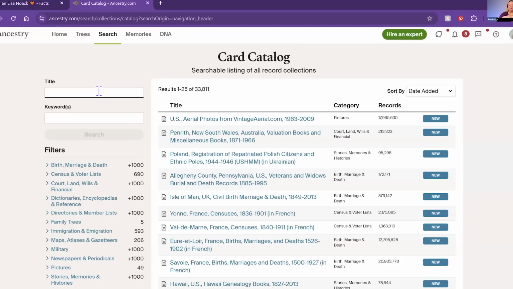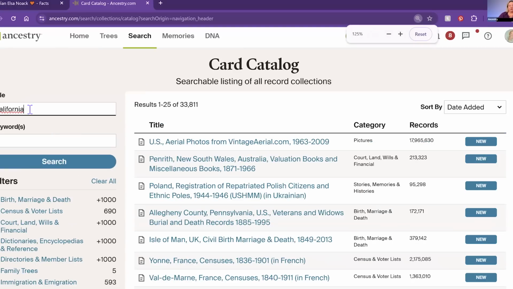Here's Card Catalog 101. If you're brand new to this, what I want you to do is put in the name of a state or a province or a county in England maybe, or a country where your family lived. So just one specific location where your family lived. So I might come in here and type in California. And let me make this a little bit bigger again so you can follow along here. I'm going to put California in the search field and then click search.